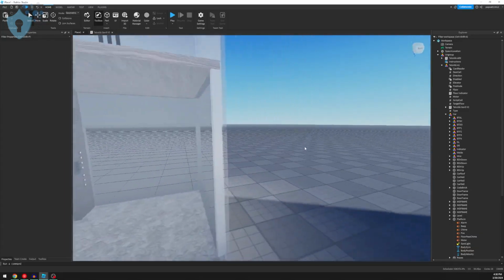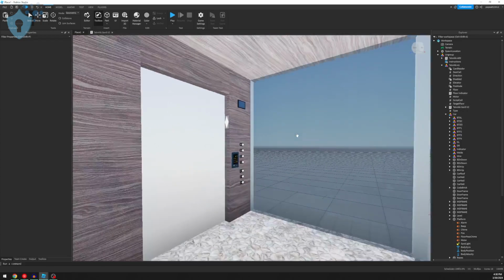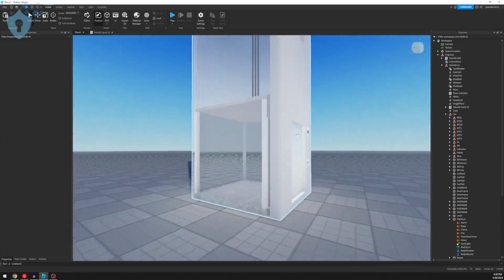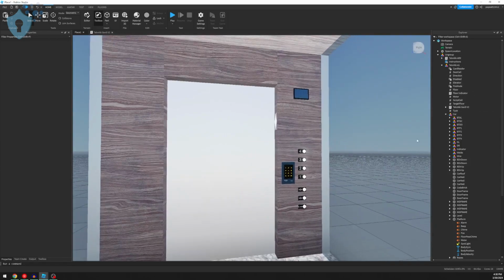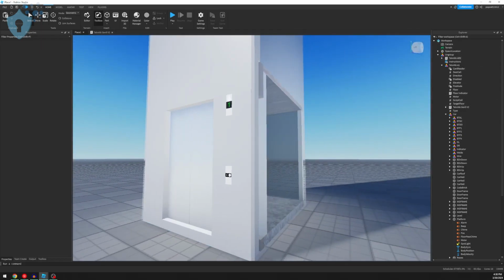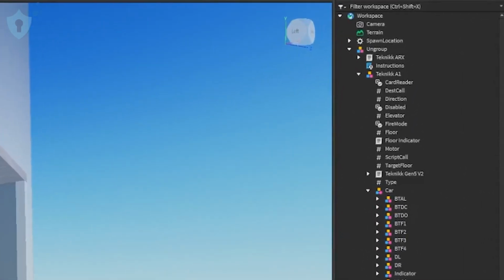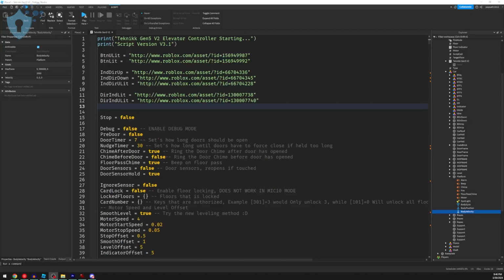So here is the base model Teknikk A1, which is using the Gen5 controller, which basically all the Teknikks use, unless you're using an older one, which I will get to later in the video. But let's focus on the latest one here, the Teknikk A1. So now use your Explorer to navigate to where the controller is, which should be called Teknikk Gen5 E2, or somewhere along those lines. You can check which one it is. Okay, so here I have my Teknikk Gen5 E2 elevator controller open.